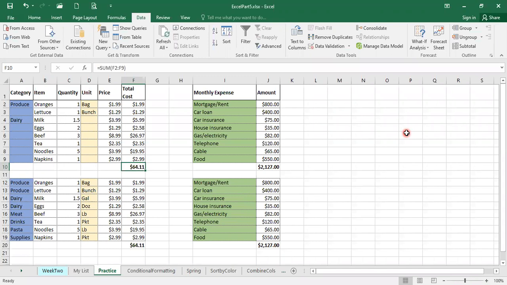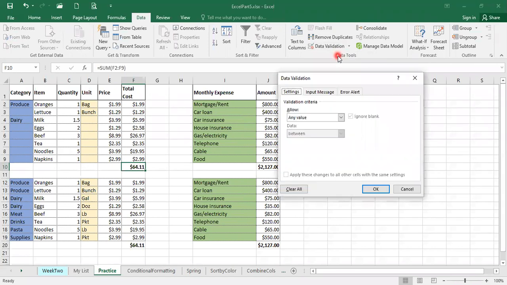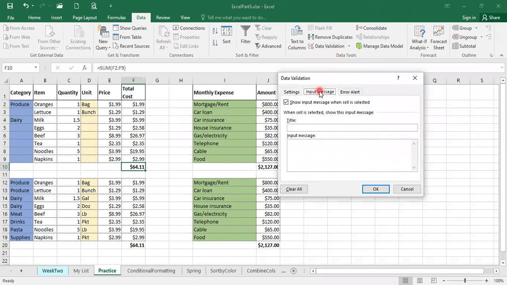In this segment, I'm going to talk about the two other functions available under the data validation box. I'm going to click the drop-down arrow next to it. There is a data validation box. I'm going to talk about the input message, and I'm going to talk about error alert.